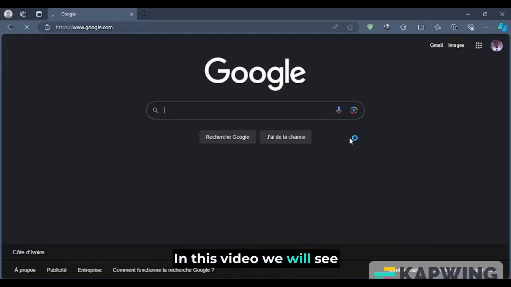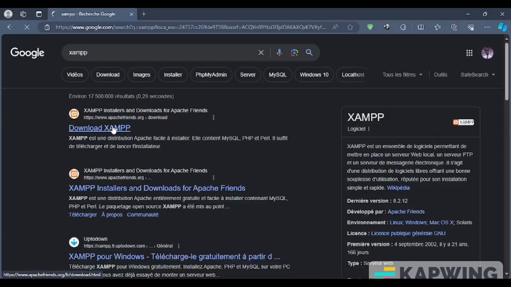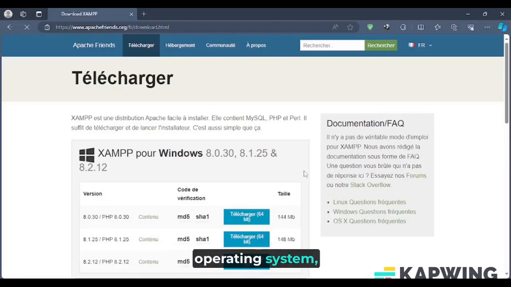In this video, we will see how to install XAMPP, our software that will allow us to create a local web server. So we come to Google and we're going to search for XAMPP. That's it. We are going to click on Download XAMPP in order to be able to download this software. Now, since we have a Windows operating system, we are going to take the latest version of XAMPP.